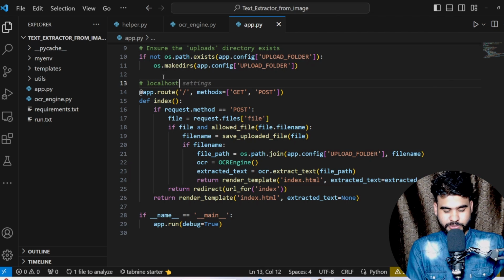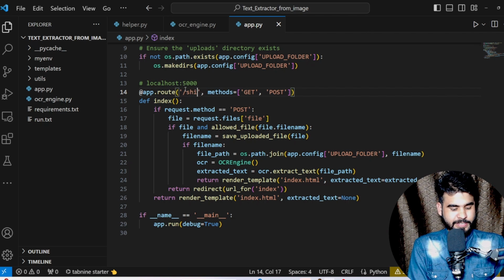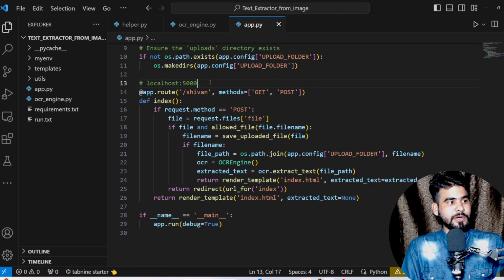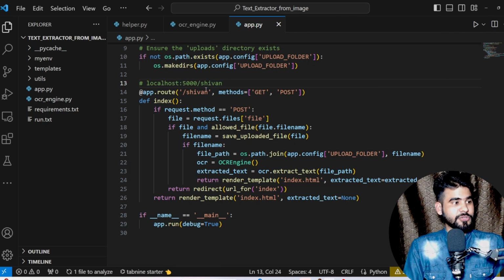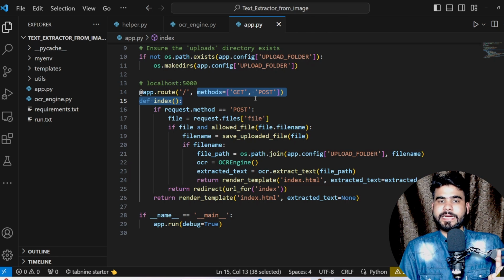So localhost colon 5000. Let's say I write some other name like Shivan. In this case I need to write localhost 5000 colon slash Shivan. Here we are going to call this slash only, so we can access our complete application over localhost colon 5000. Now after that, we are going to define two methods, the get as well as the post method.